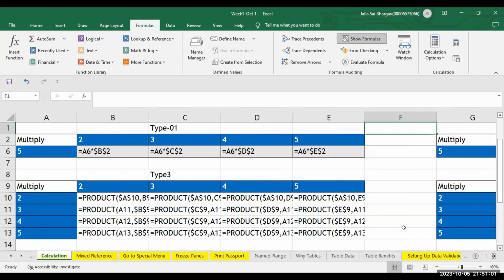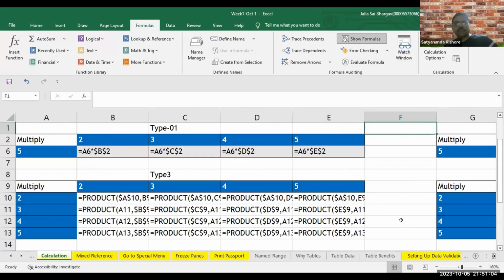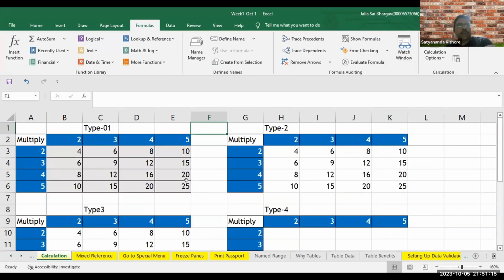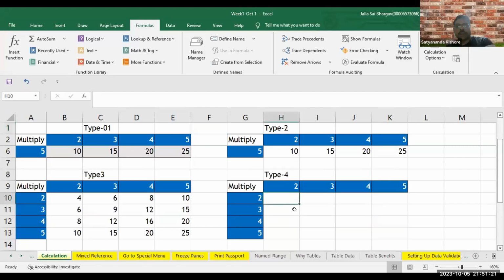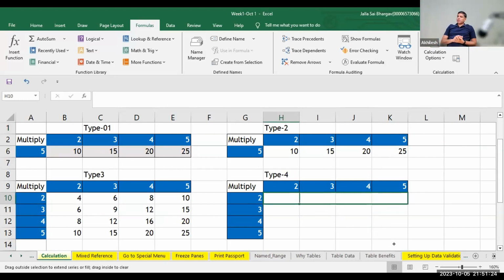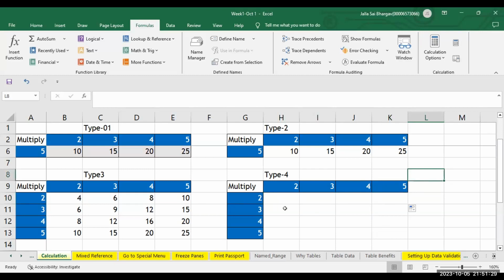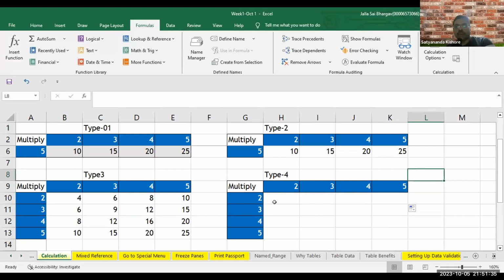In type 4, I want to automatically move the cells in all directions. Write the formula once, and then if I create the formula in one cell, it should move in both directions, horizontal and vertical. Only one at a time works, either row or column, but not both. So you copy that, select the full range and press enter. Then also you can populate it.